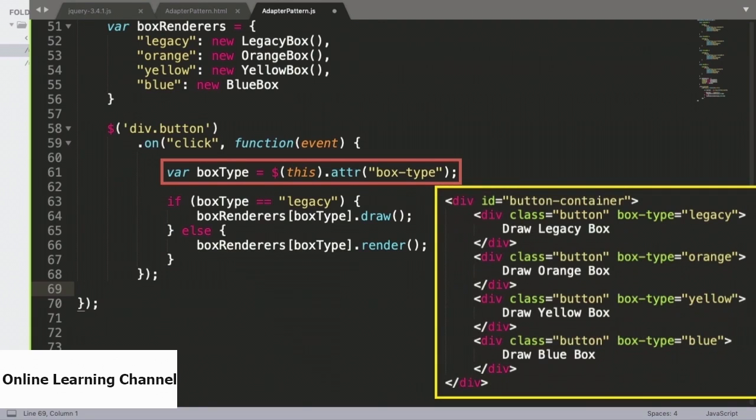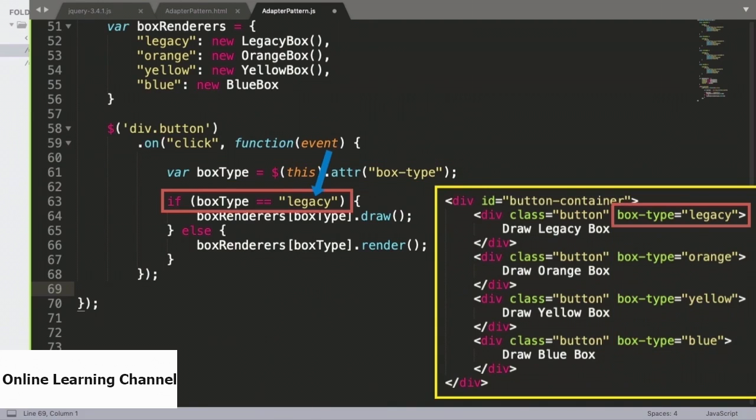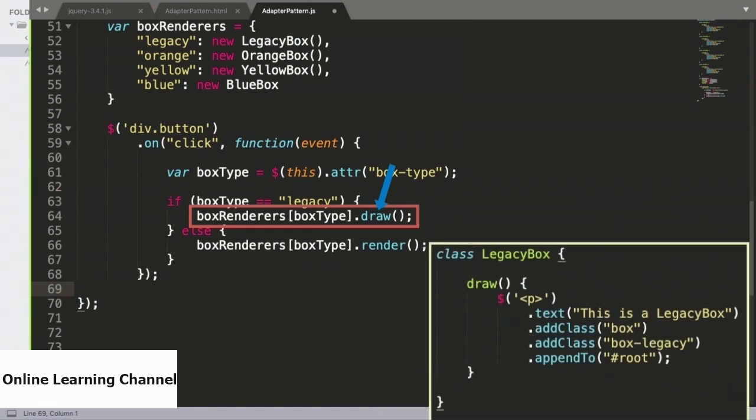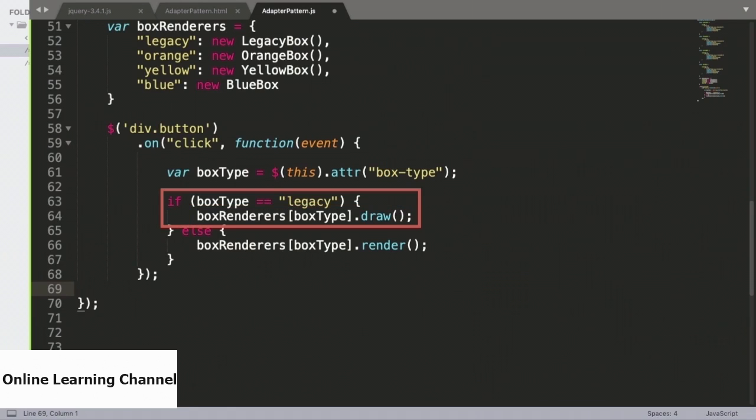Here in this event handler, we access the button that was actually clicked on and get the value of the attribute box type. We then check to see if the box type is a legacy box. If yes, then we use the box type to look up the box object within box renderers, and then we need to invoke the dot draw function on the legacy box because remember, the legacy boxes implemented the draw function, not the render function.